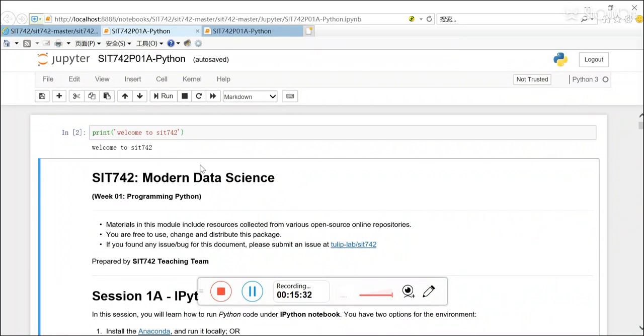Okay, so this is all the information I want to share with you. It's a very quick and simple introduction to how to use Google Colab and Anaconda to start the first foundation of our Jupyter Notebook in SIT742.